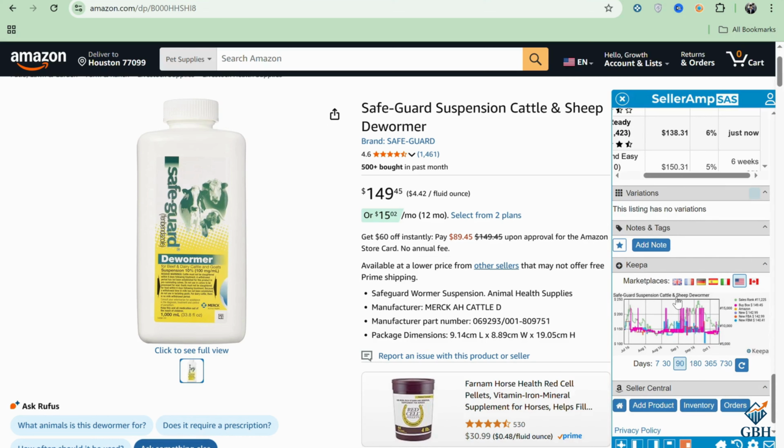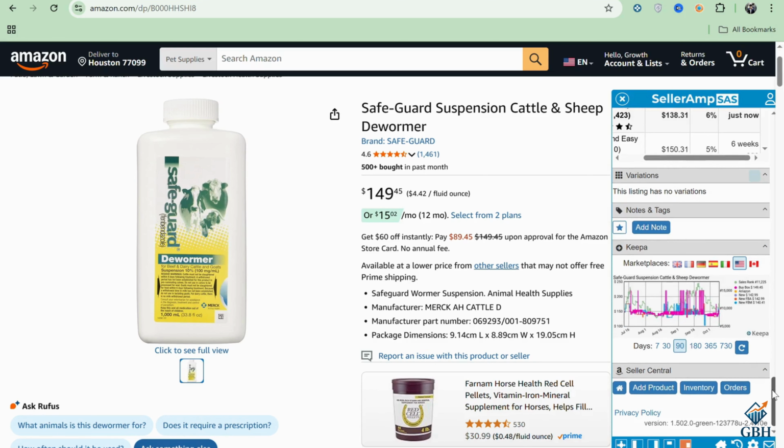From here, you can see it also shows a Keepa graph. You can see all the details of the Keepa graph as well. But if you have a Keepa account as well, you can attach it and it will be better for you. If you have attached your Amazon Seller Central with it, you can literally add this listing to your account with a single click from here.